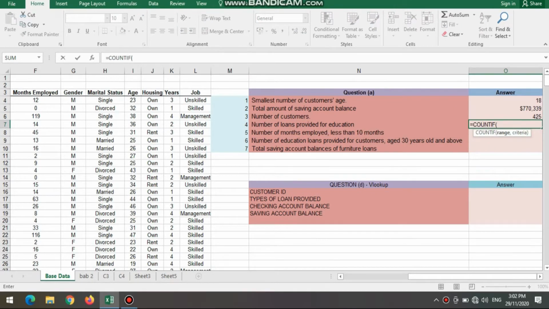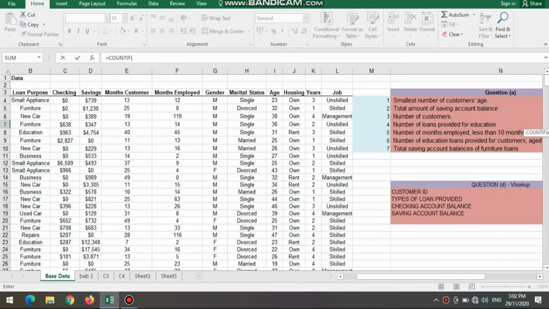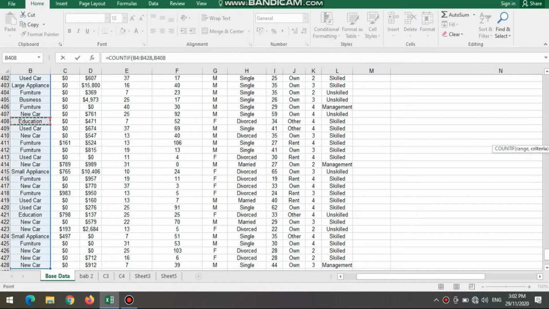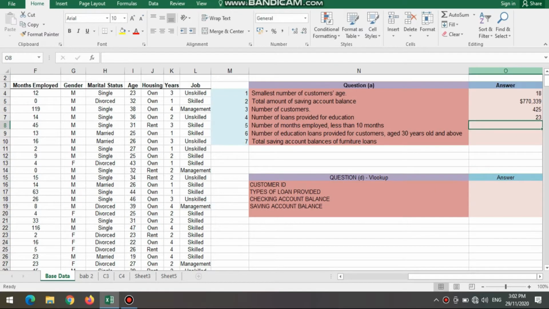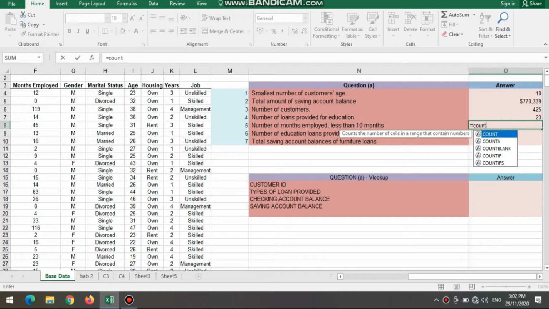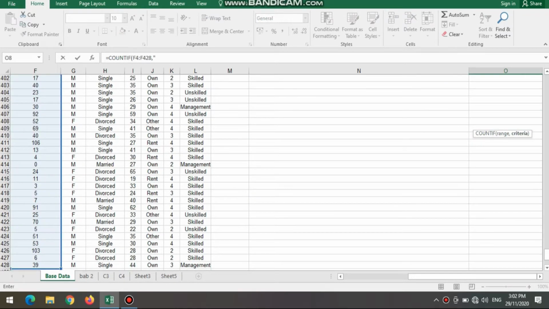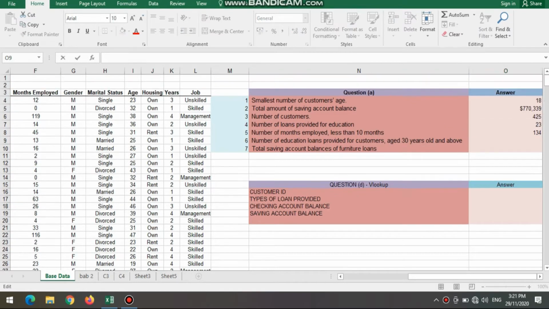The next is COUNTIF and go to the loan purpose and then click the education because we want to find the education only and enter. Question number 5, we use the formula COUNTIF and go to the month employed, Ctrl Shift Page Down and comma, apostrophe less than 10 and close the apostrophe and enter.